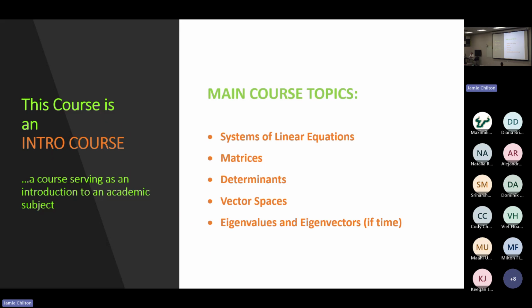So some of our main course topics are going to be, you know, what is actually a system of linear equations? We're going to be dealing a lot with matrices. We're going to be talking quite a bit about determinants. You're probably familiar in some of your other courses with vector spaces. And then we're going to get on to eigenvalues and eigenvectors as well. So those are going to be really useful to you later on.